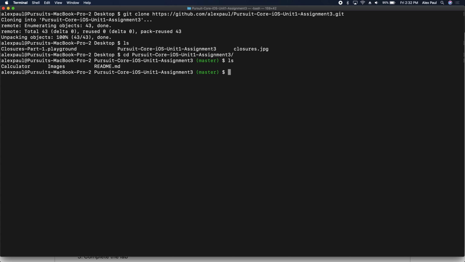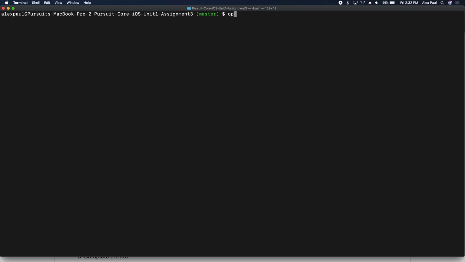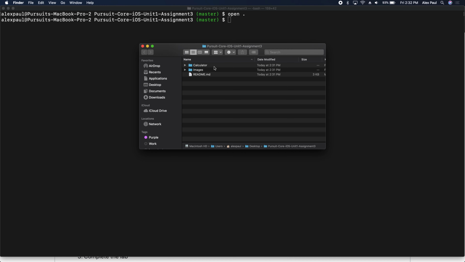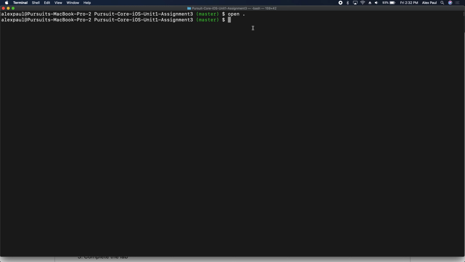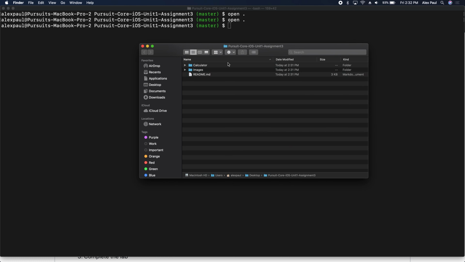At this point, one thing you could do, where you are currently, you could simply type open space dot. Press enter. That's going to open your directory in Finder. All right? Let's do that again. So I'm somewhere, I want to open up Finder. I type in open space dot. I press enter. It opens up my Finder folder. This is my Pursuit Core iOS folder. Everybody with me?